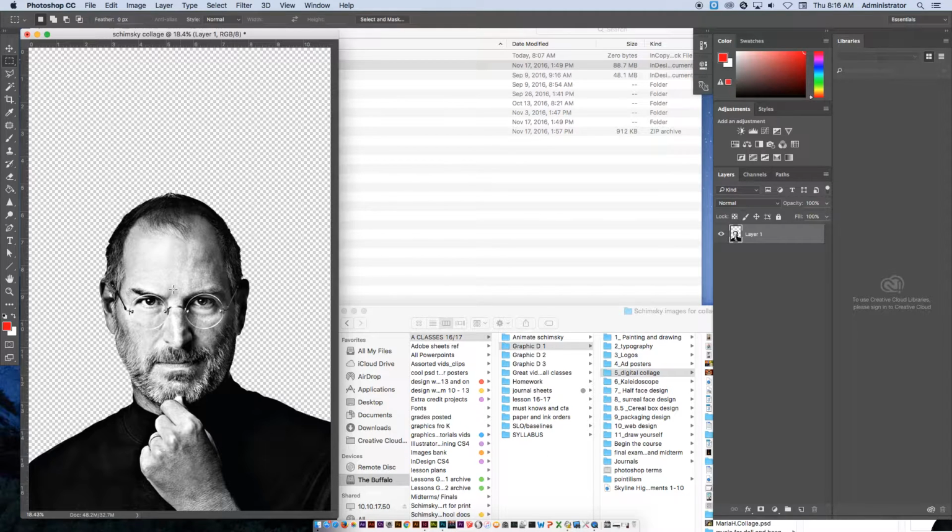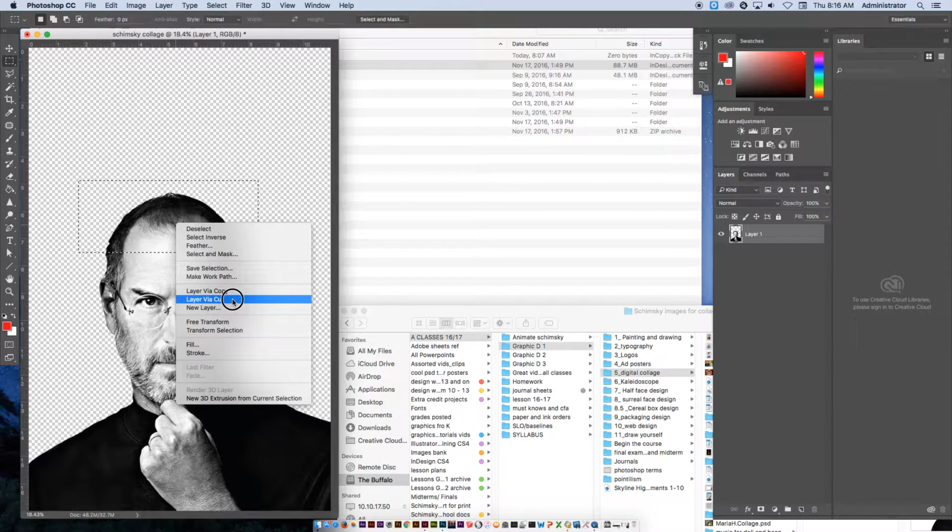All right, so we want to cut the head off a little bit, the top of the head, to look like things are popping out. The easiest one is to just use the rectangular marquee tool. Make sure that the feathering is 0, new selection. All you do is simply click and drag like that. Then right click, layer via cut.